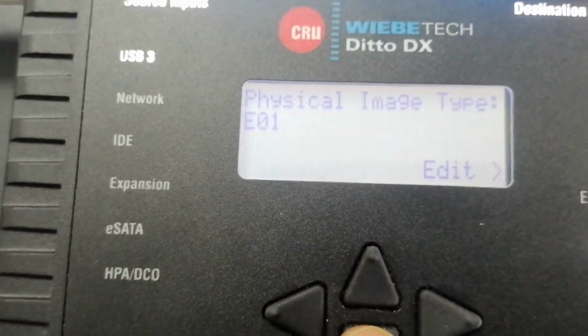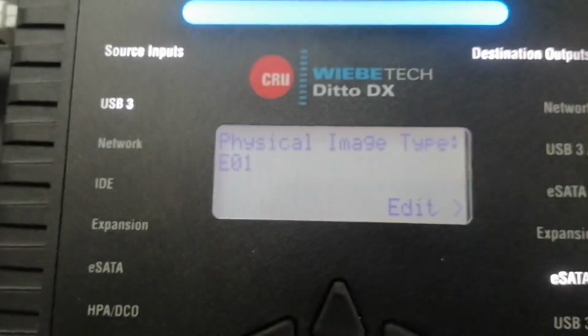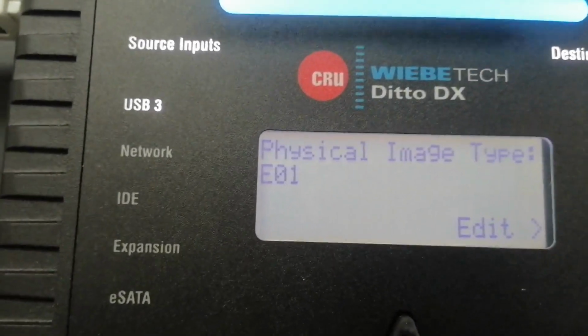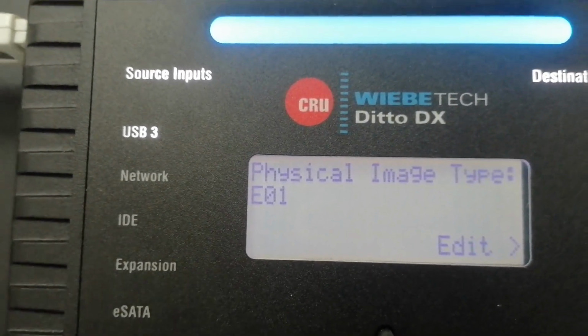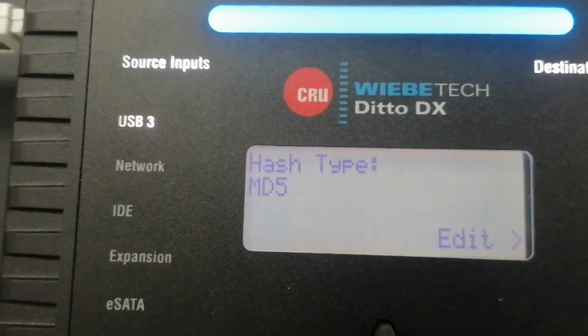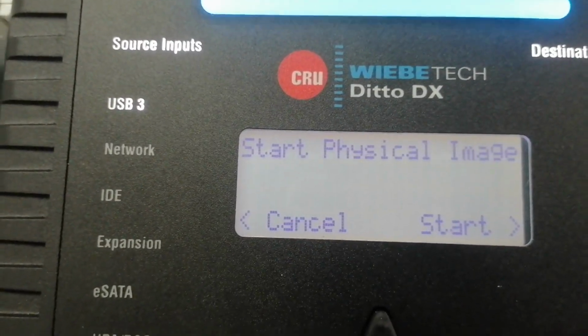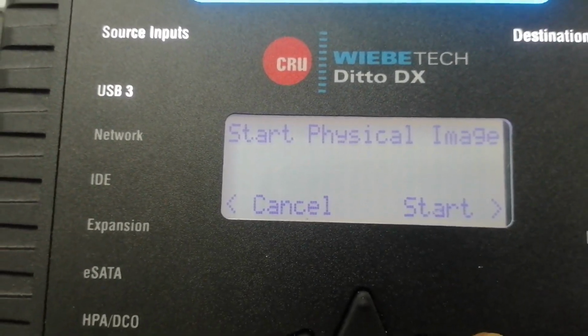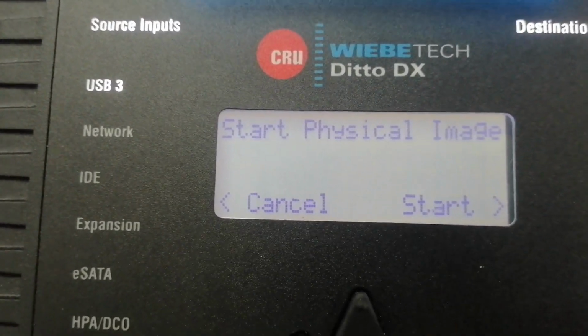Physical image type is the E01. Remember E01? EnCase. Yeah, go ahead. Hash type MD5 is what we are selecting. Yeah, we're going to start physical imaging right now. Alright, start.